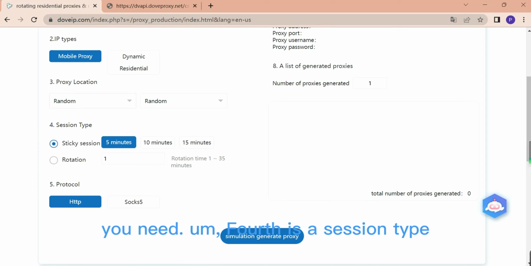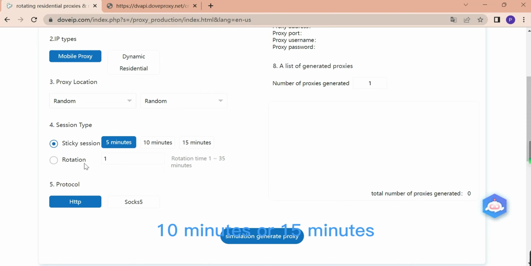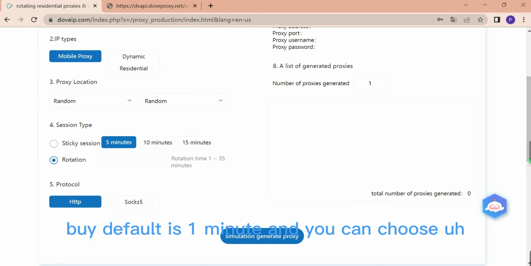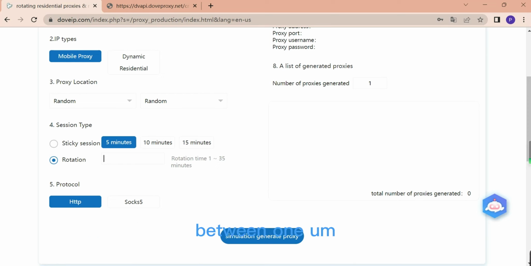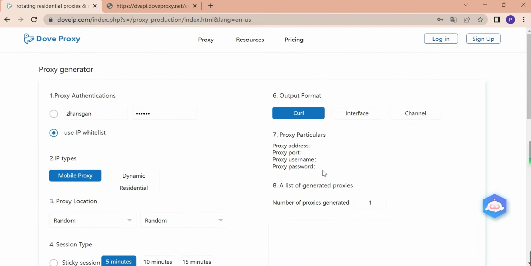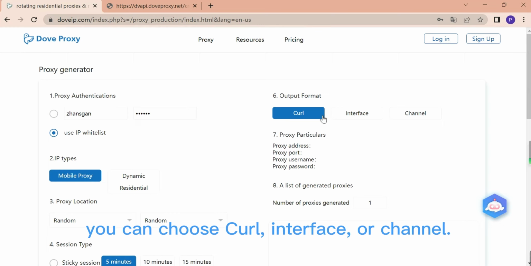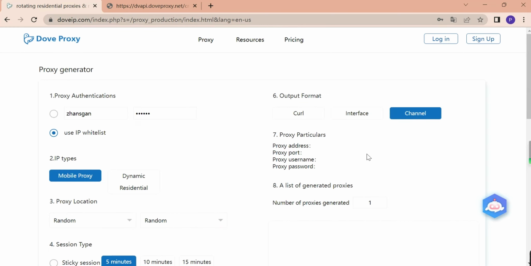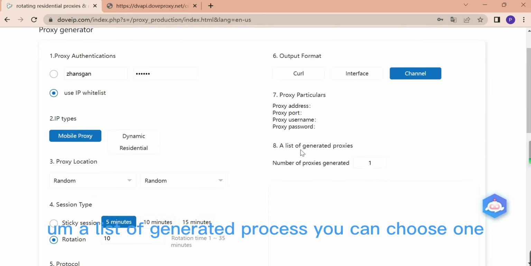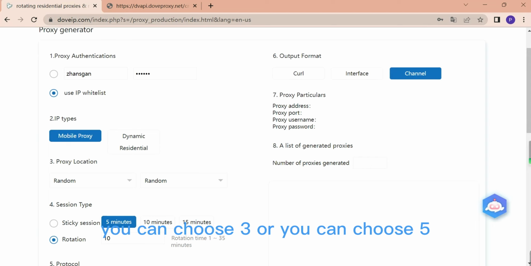Fourth is the session type. You can choose daily session, 5 minutes, 10 minutes, or 50 minutes. And rotation time: by default it is 1 minute, and you can choose between 1 to 35 minutes. For protocol, you can choose HTTP or SOCKS5. For the default format, you can choose call, interface, channel, and proxy particulars. For the list of generated proxies, you can choose 1, 3, or 5.